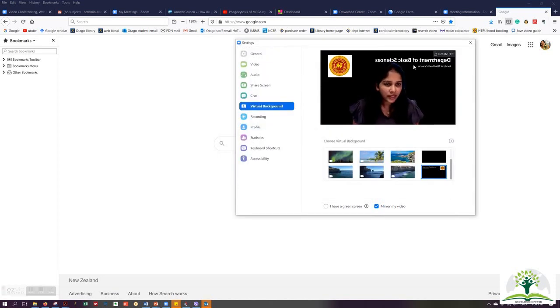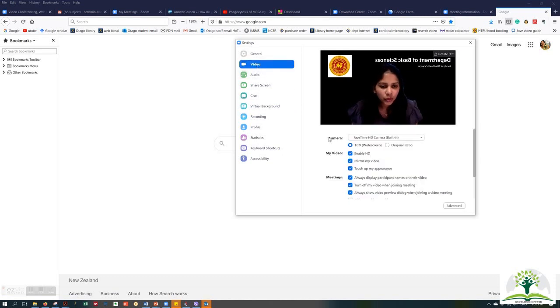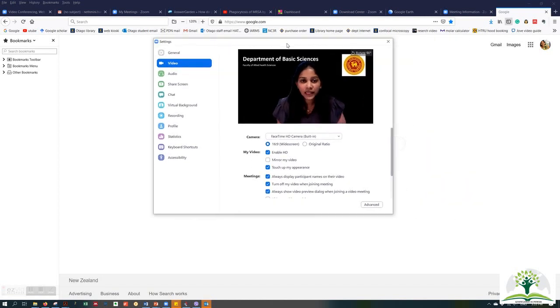If a lecturer is going to do a lecture, it's better to have a common background for the department. And as you can see, the letters are the wrong way around, like a mirror image. This happens because if you go to video, you have activated mirror my image. You can simply untick that, so that will correct the letters.